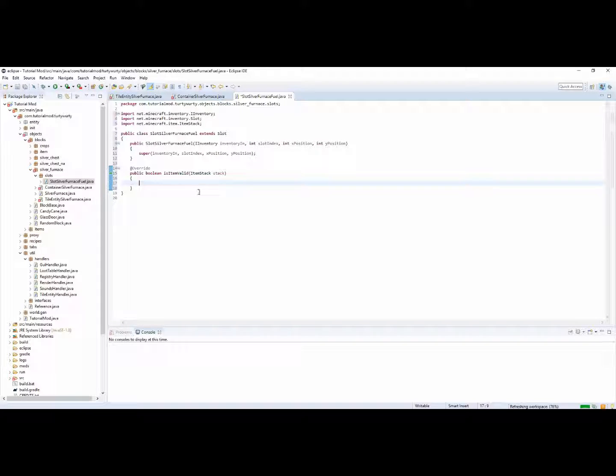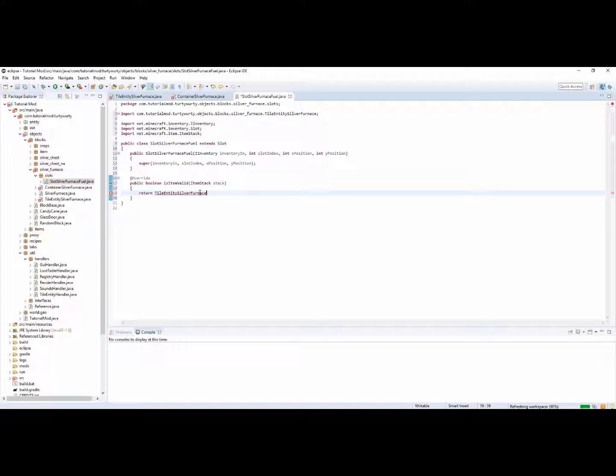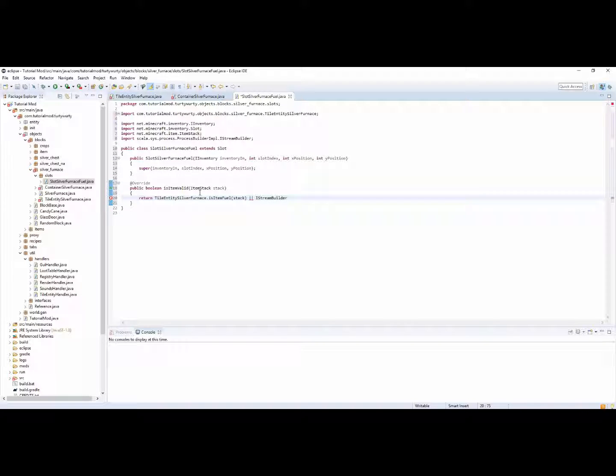and in here we're going to do return TileEntitySilverFurnace.isItemFuel(stack) or isBucket, or isBucket, and in there we put stack.